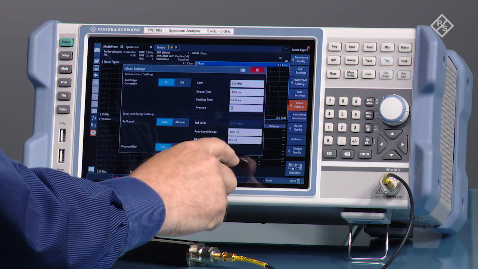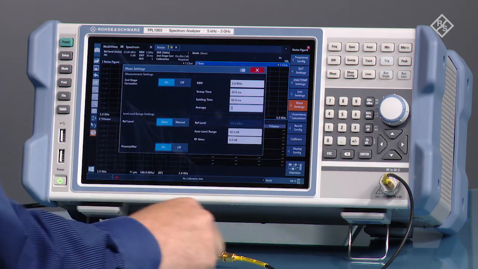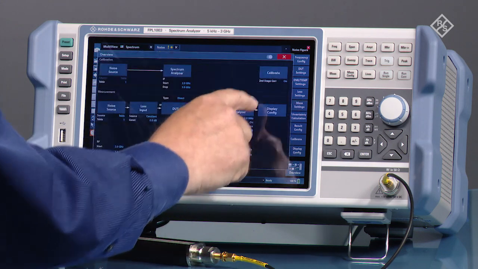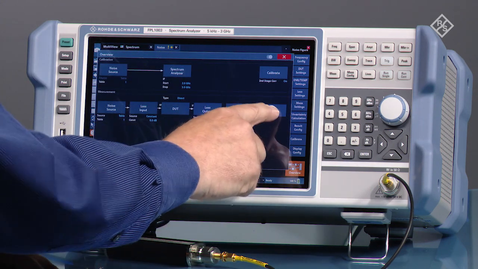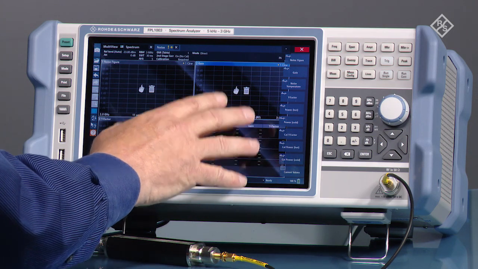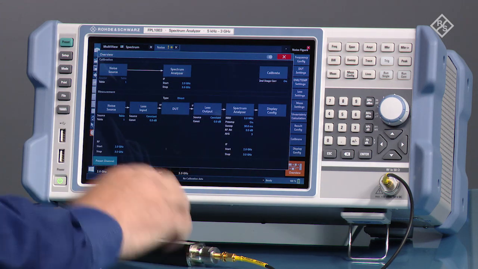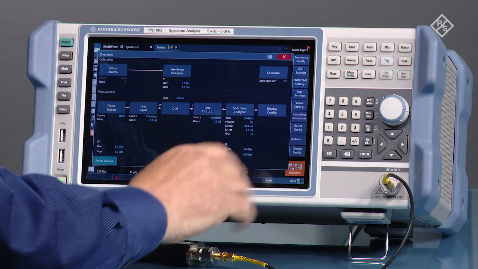We're going to go under Spectrum Analyzer, and we're going to change the number of averages to 5. And we're going to leave everything else the same there. Under Display Config, we could get rid of displays or add displays, but I'm going to leave everything in the default for now.